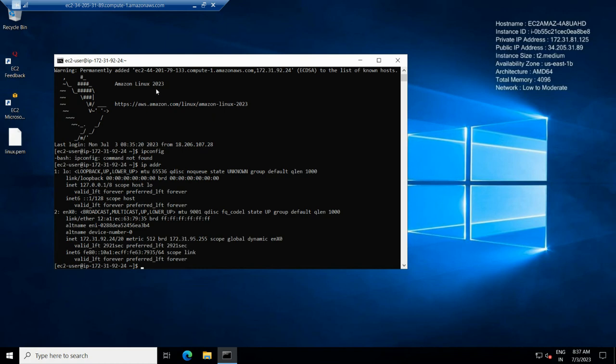Okay, so these are the steps to create a Windows machine and a Linux machine from the AWS Management Console.